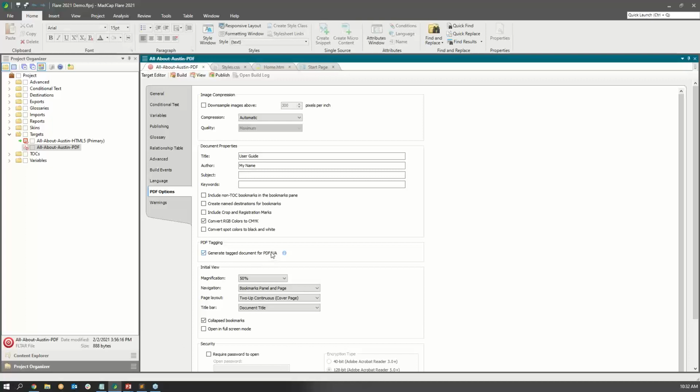So this is going to take care of some of those things behind the scenes. With that selected, a lot of those things you don't even think about, and it's going to help enable that successful scan if you were to run it through any kind of third-party accessibility checker.